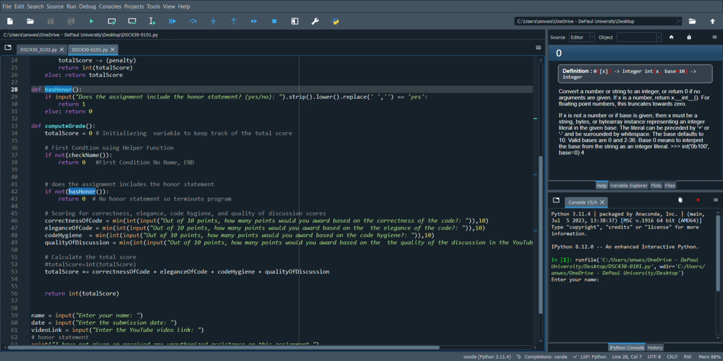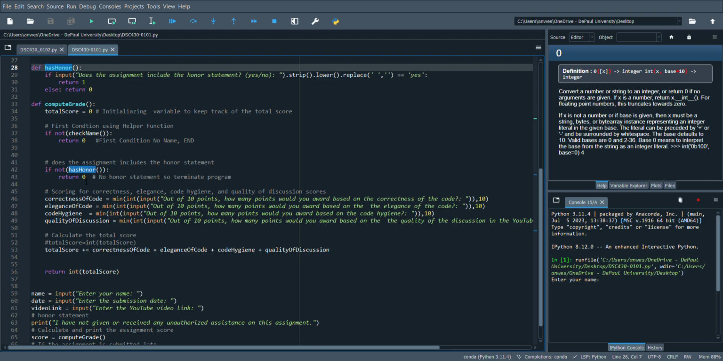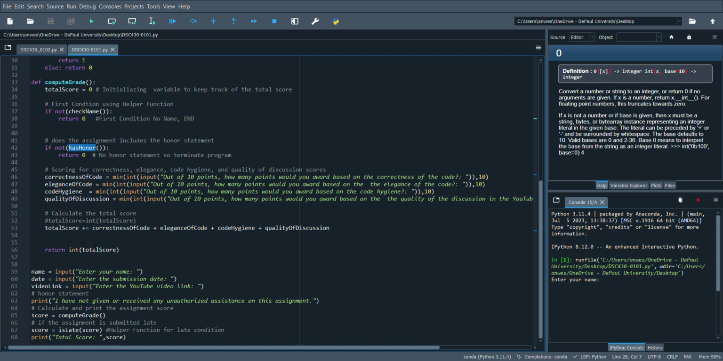We initialize the total score to 0, using the helper functions to check the conditions. Then, using the four criteria, we calculate the total score and send it back to the function call in the main function. We then calculate the total score, and if the assignment was submitted late, we use the helper function to calculate how much score is to be deducted from the total score.